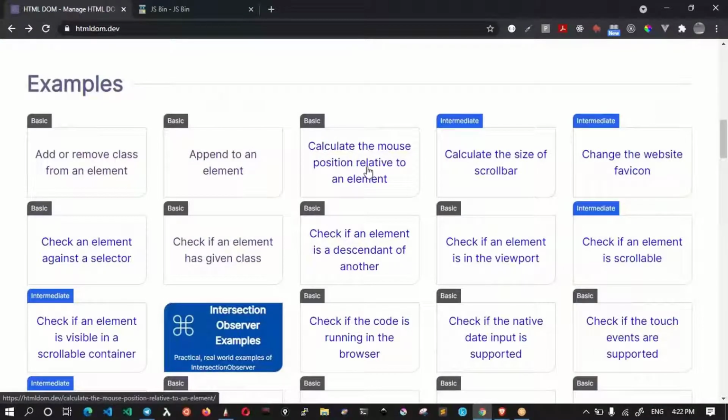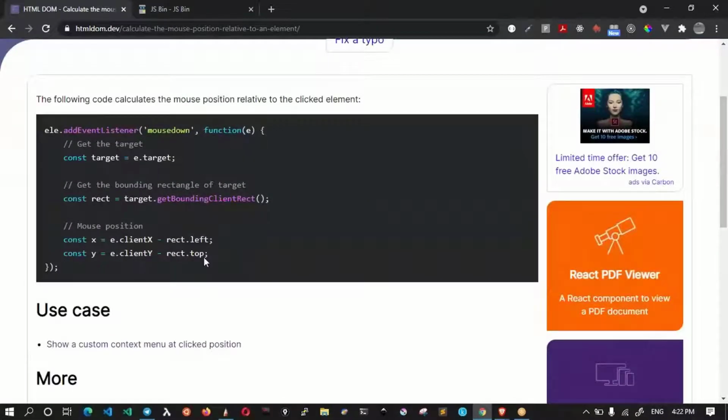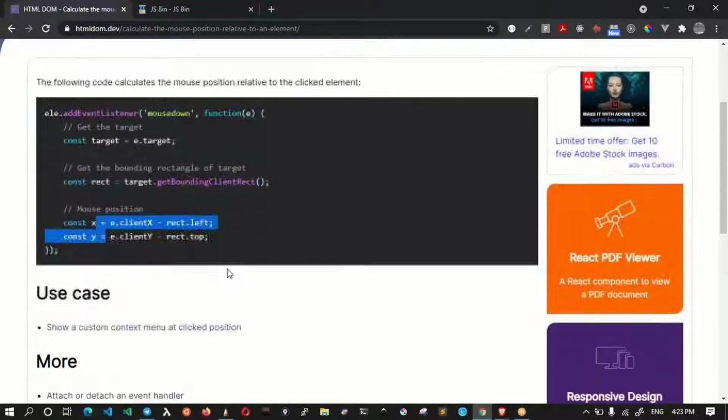Now see, calculate the mouse position relative to an element. This we already saw, I suppose. Does anyone remember these examples? A similar example that we did, because you have to add an event listener, get the target, get the bounding rect, and subtract these values, and you get the correct X and Y coordinates. And what are the common use cases?